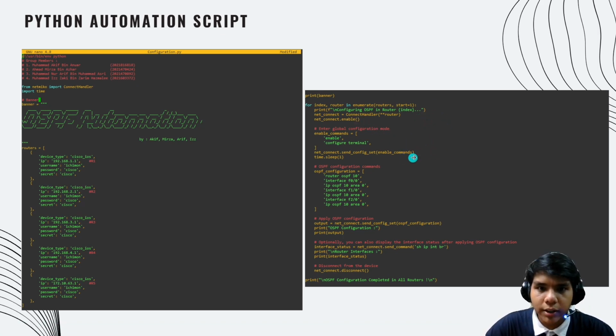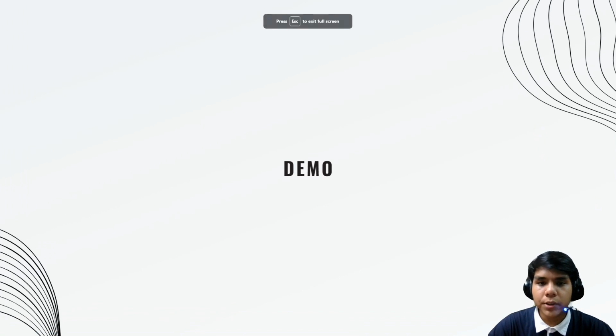There is also a global configuration. We need to include the enable command and the configure terminal command, as well as the OSPF configuration command itself. For this, we use router OSPF 10, and we enter the interface and execute the command ip ospf 10 area 0, which is easier compared to other methods of configuring OSPF. So that is all on the script part. Next, I will proceed with the demo.